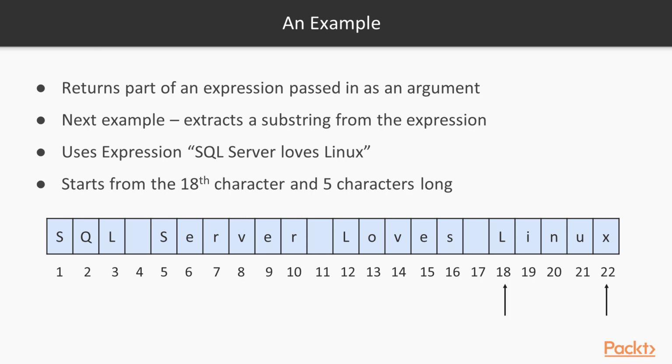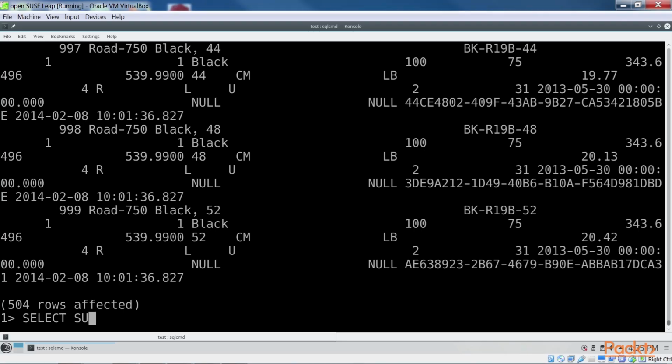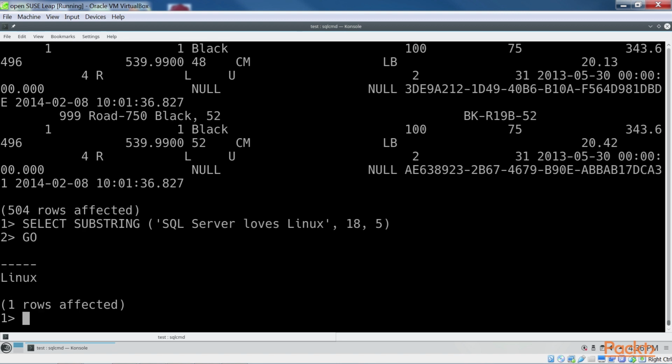We begin with the substring function, that returns part of the expression passed in as an argument. The next example extracts a substring from the expression 'SQL Server loves Linux', which starts from the 18th character and is 5 characters long. Type the command select substring in parentheses 'SQL Server loves Linux', 18, 5. You can observe the substring which we selected from the 18th character for the next 5 characters, which is the word Linux, in the expression.